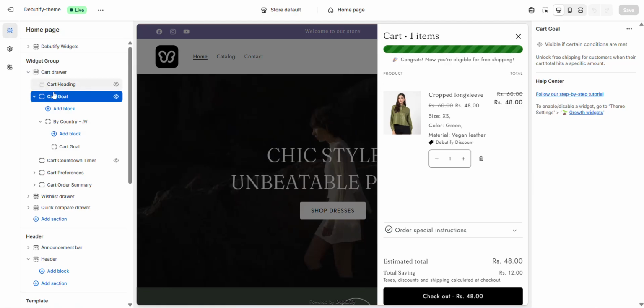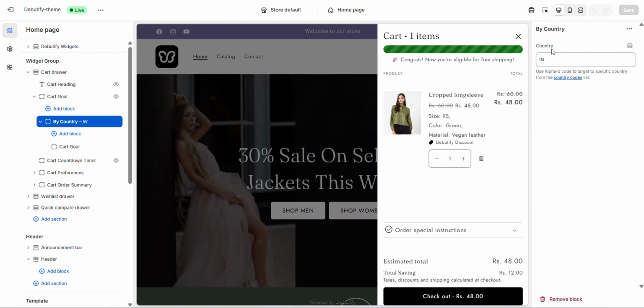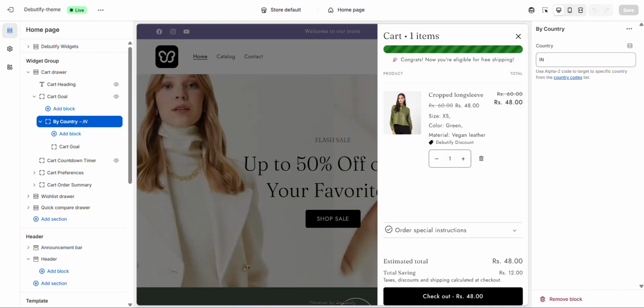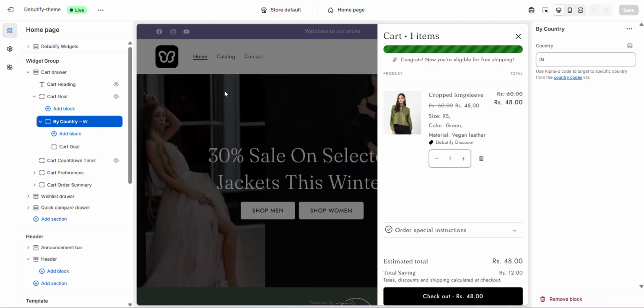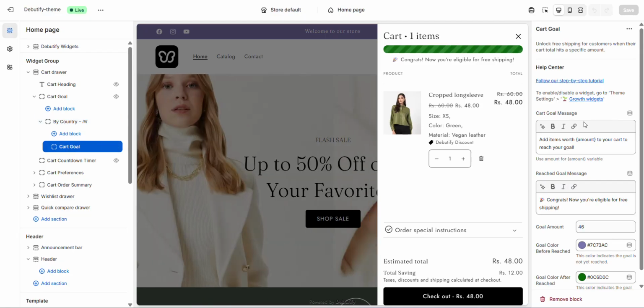You can add tabs, click to add block, and select by country. Inside each block, you can customize. Country. Enter the Alpha 2 code from the country list, for example, IN for India, to specify which country the settings apply to. You can add tabs, click to add block, and select Cart Goal.